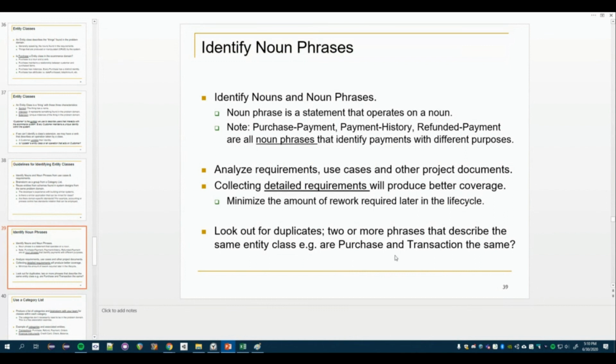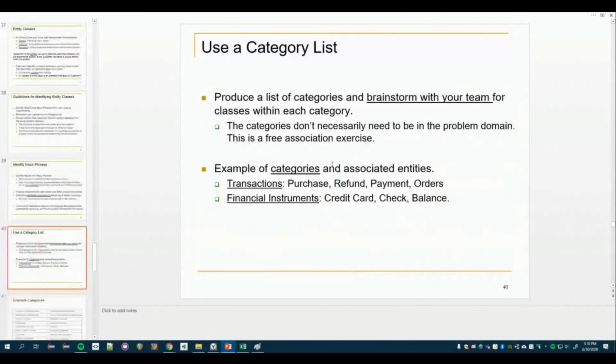Look out for duplicates. Purchases and transactions may be the same thing. Perhaps we've identified a purchase in the problem domain, and we have also identified a transaction in the problem domain, but it's possible that they're the same thing. That transaction is actually a purchase, but a different name, and we'll just combine the two together and eliminate transaction, keep purchase, and we'll have cleaned up our design.